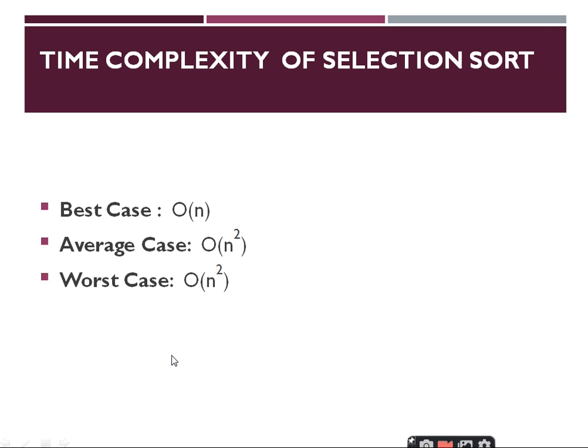Now the time complexity for selection sort: in the best case it is equal to the number of elements, that is O(n). In the average case it is n square, and in the worst case also you'll be getting it as n square.